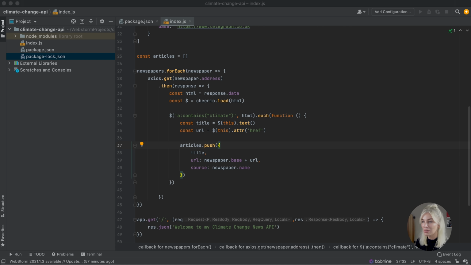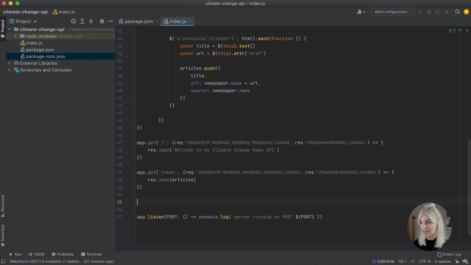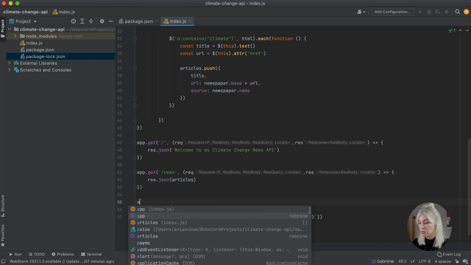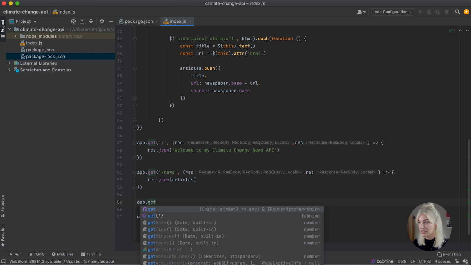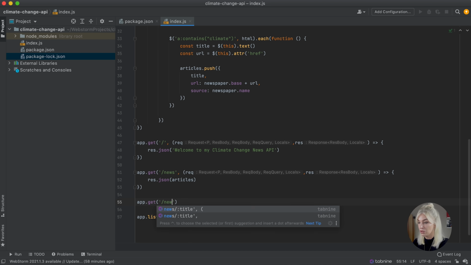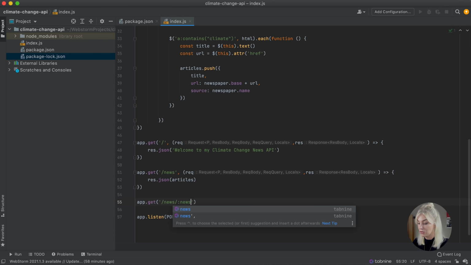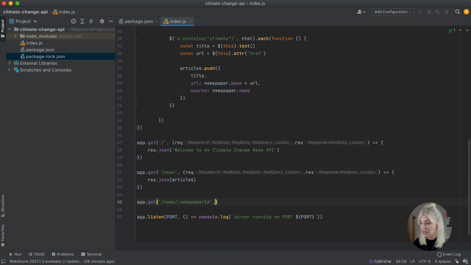However, I do want to make another route, and that is to get information just from one newspaper article. So I'm going to show you how to do that just under here. So once again, we're going to use app.get, just like so. And this time the URL I want to visit is going to be /news/. And if we want to visit a particular newspaper ID, this is the syntax to do it.